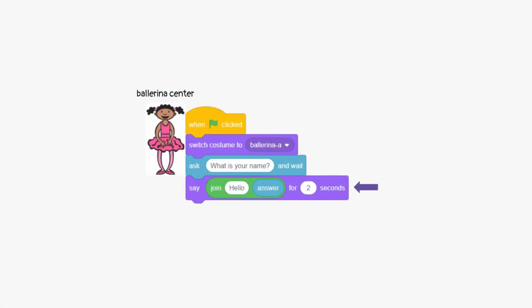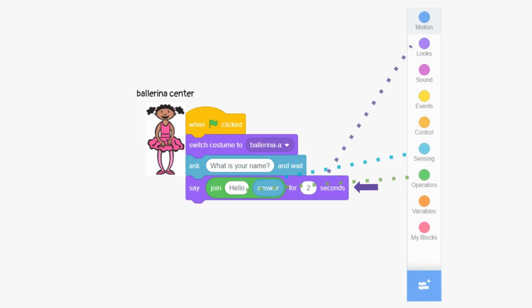Now add a block like this. Seems confusing? In Scratch, you can arrange blocks within other blocks. So this line is actually made of several blocks: purple, green, and light blue. This green block is called join. It is used to combine several words into one sentence.